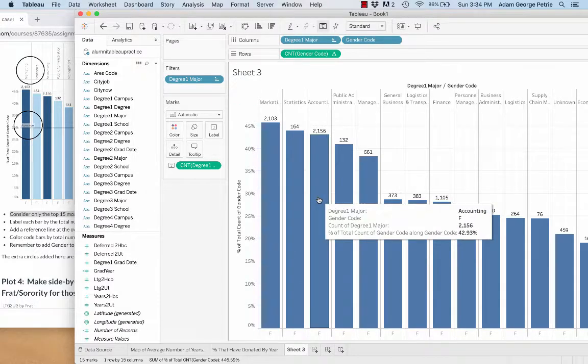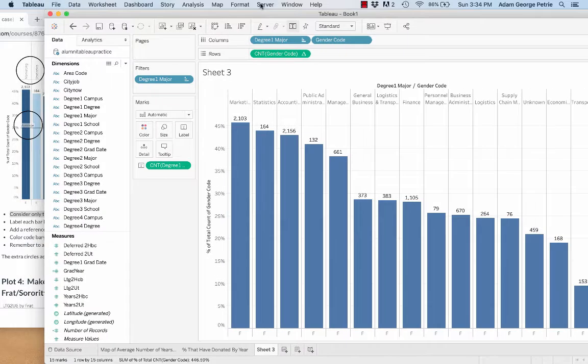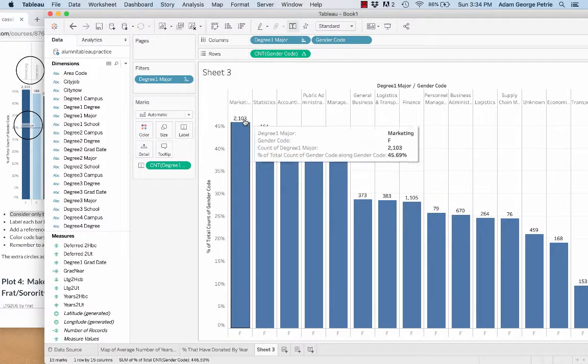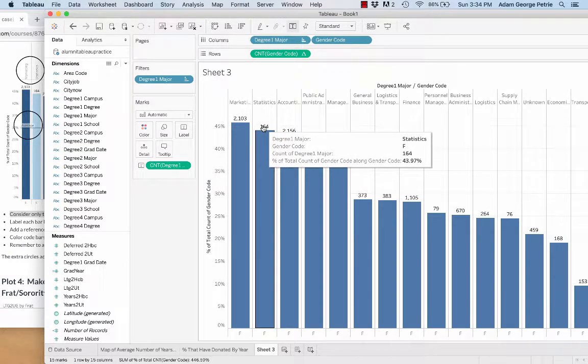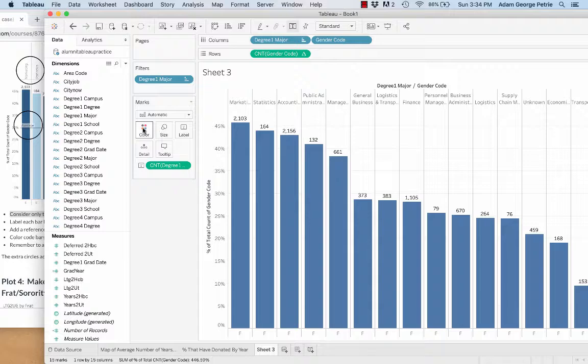And then I also want to color code. It's a bit confusing to see 164 and 2103 right next to each other. These bars are about the same height, even though we know they're measuring different things. Let's add in some color as well to make it clear that these are telling us the total number of individuals. So we'll go to degree 1 major and put it into color.